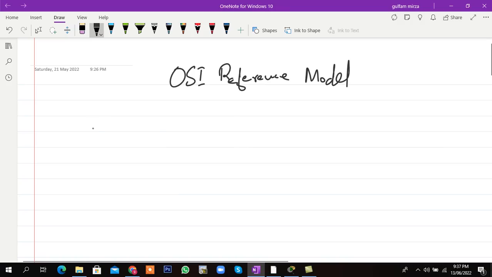Let me give you one short example. Let's say this is your PC1, the sender side, and you have PC2, the receiver side. Each PC consists of 7 layers. First of all, I would name those layers.